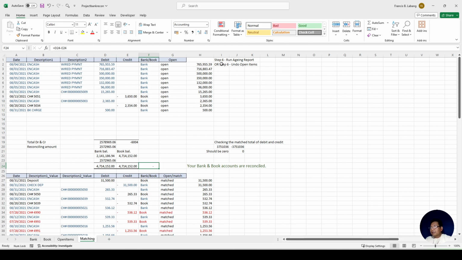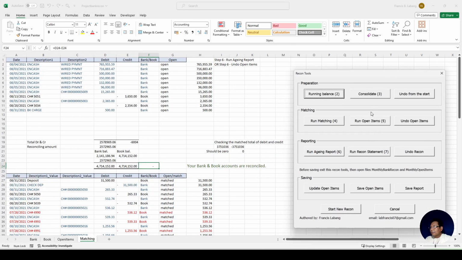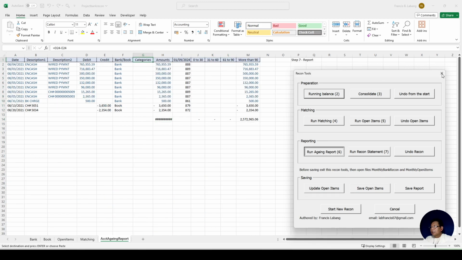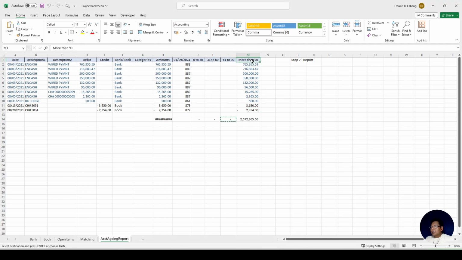Now let's go to step 6, run aging report. Click here, run aging report, step 6, this one. As you can see, all of the items are more than 90 days because this is from January 2021, while today is 2024. But if we change this to 30 days, there you go. Let's say 31 and 61 days. There you go. Let's undo it.